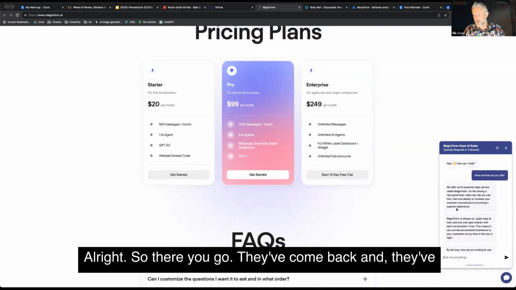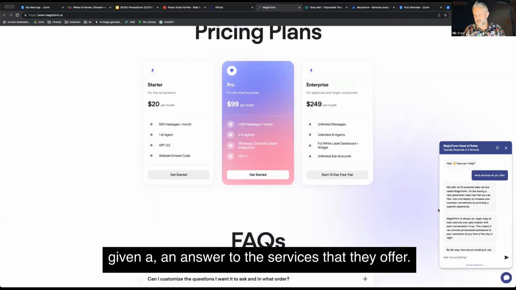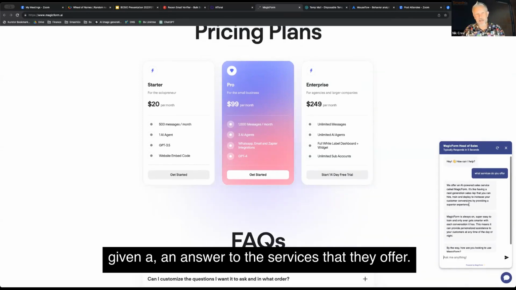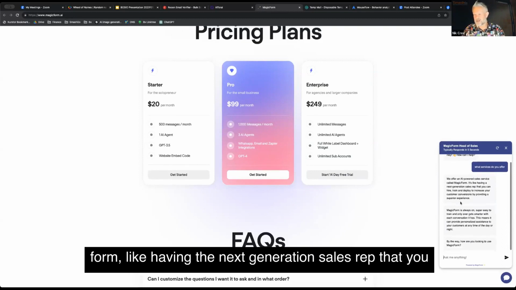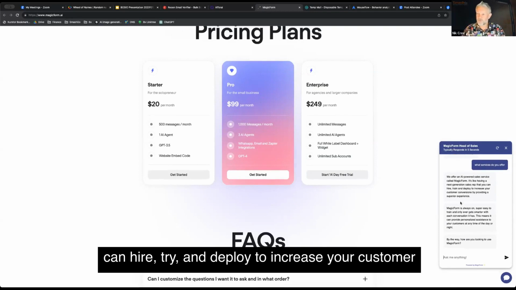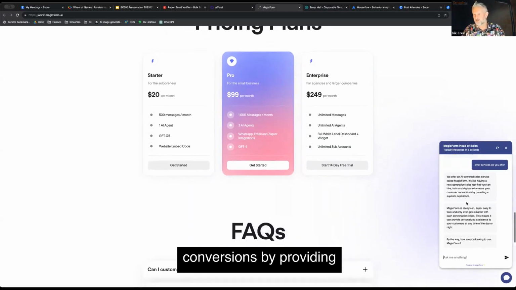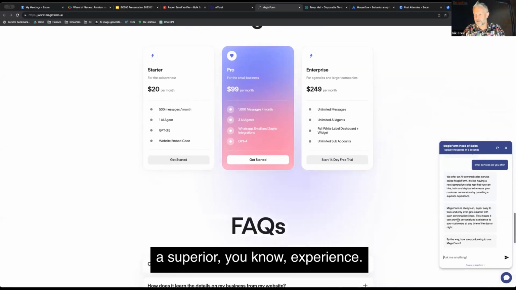All right, so there you go. They've come back and they've given an answer to the services that they offer. So we offer an AI-powered sales service called Magic Form, like having the next generation sales rep that you can hire, train, deploy to increase your customer conversions by providing a superior experience.